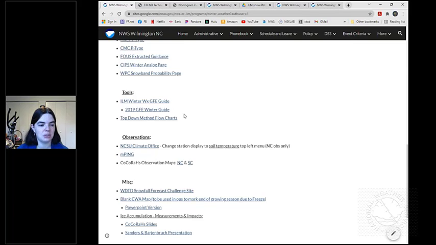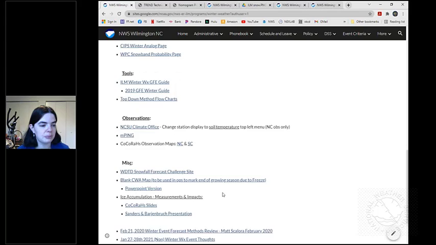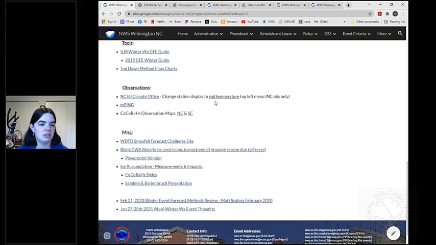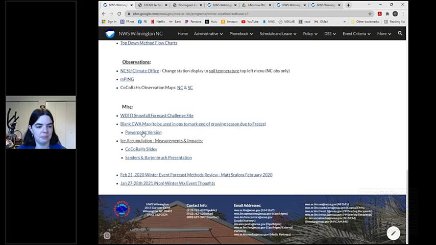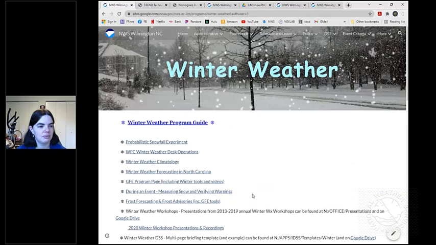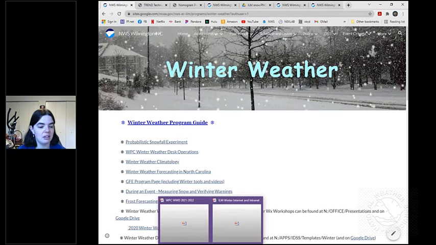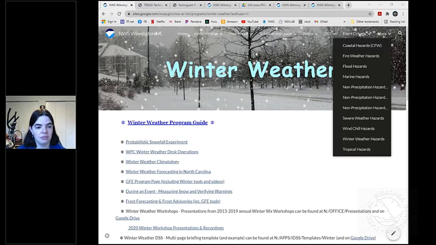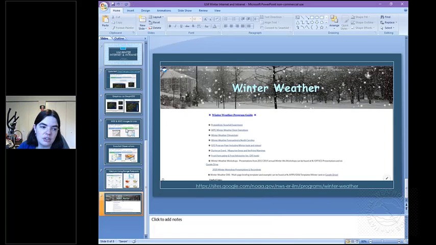Links to Matt's tools, as well as old top-down method flowcharts. We also got linked to the NC State Climate Office, which can give you soil temps for North Carolina, which would be great for frozen precip forecasting and impacts. And then, of course, mPING and CoCoRaHS. And then this is just miscellaneous stuff down here, which includes the blank CWA map, which I know we're done for the season this year, but in future seasons, if anyone needs to access the map, it's on our intranet. And so, yeah, that's honestly pretty much all I had on my end. Anyone have any questions on our internet or intranet?